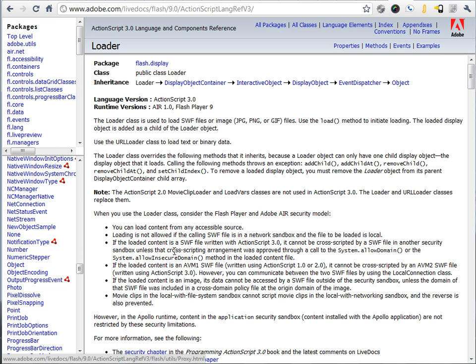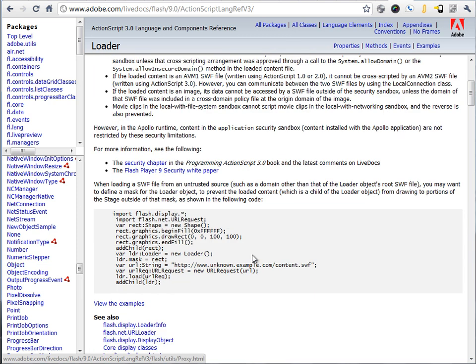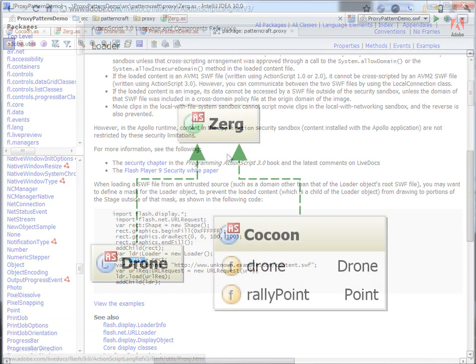So for example, you create the loader, and then I'll scroll down here for the example. You can assign things like a mask to the loader before the image or the SWF has loaded. That way it allows you to interact or do the same things you would do to the SWF or the image before it's created. That is essentially what the proxy pattern allows you to do. Now, since I'm not going to take the cheap way out, I will show you the StarCraft example.